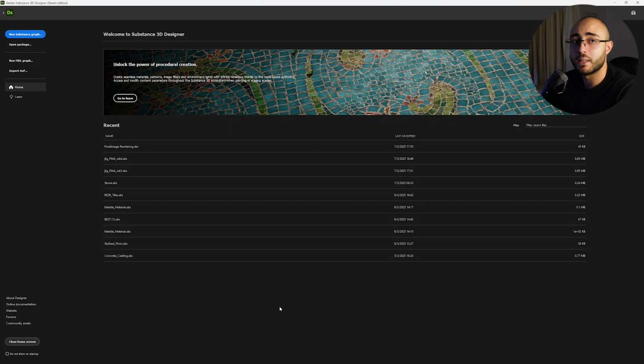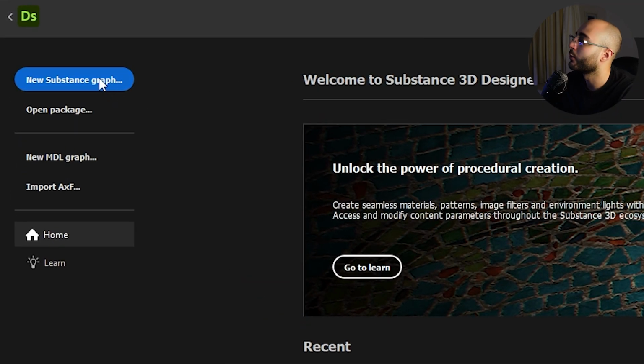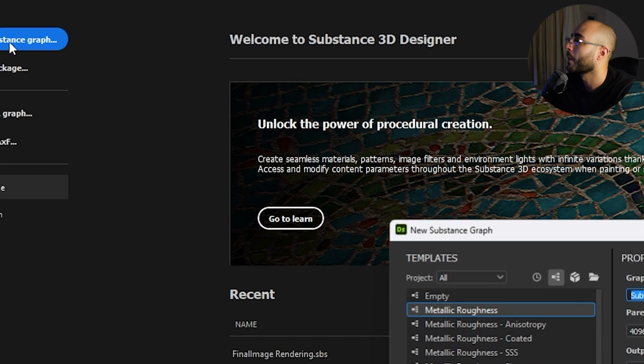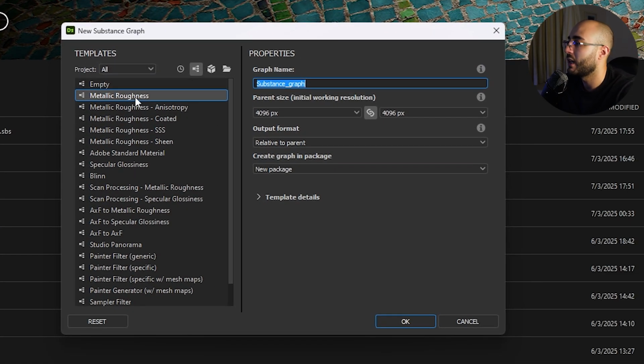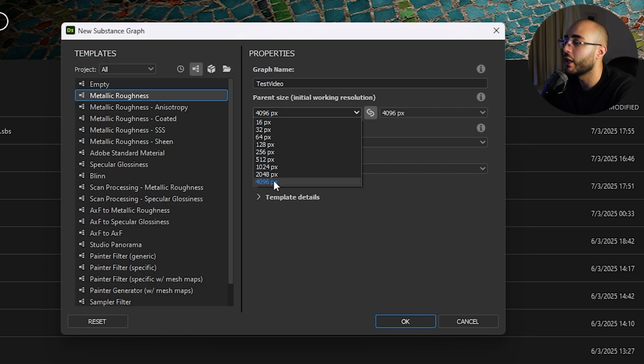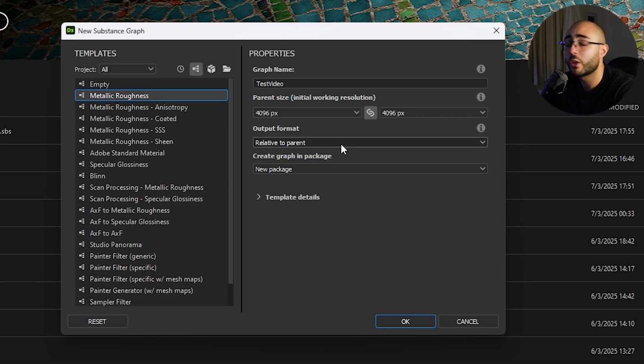So this is the file of Substance Designer. Now every time you want to create a new graph, we go to this section here, this blue button. Once we are in here, you want to choose the metallic roughness section. You want to set this name to test video, in this case, because we are going to be doing the test and seeing all the UI, and then you want to choose your parent size. I have 32 GB of RAM, and I'm going to get this into 4K, but you can either use 2K or 1K. The higher the resolution you choose for your parent graph, the heavier it's going to be on your memory. Now we're not going to touch anything of this, and we're going to go forward to press OK.